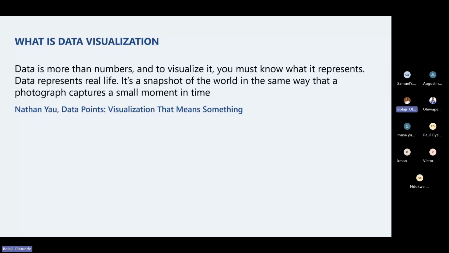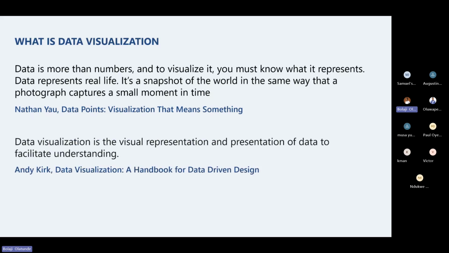Now, having that understanding of data, another interesting author that I also liked is Andy Kirk, and in a book that he wrote called "Data Visualization: A Handbook for Data-Driven Design," he defined data visualization as this. He said, data visualization is the visual representation and presentation of data to facilitate understanding. And that's why I like the definition that Paul gave. The first two words in Paul's definition were what? Conveying insights.